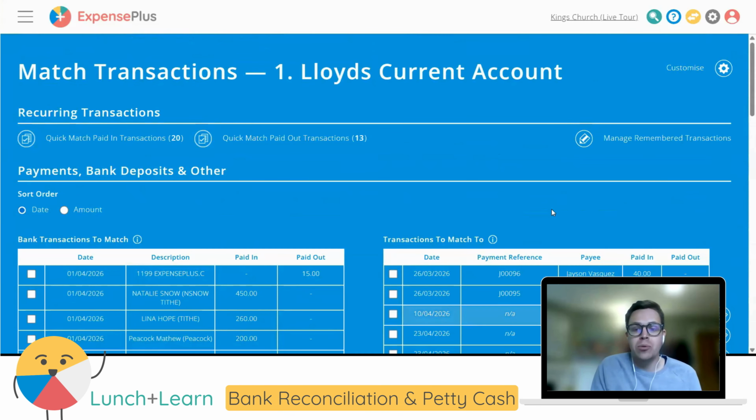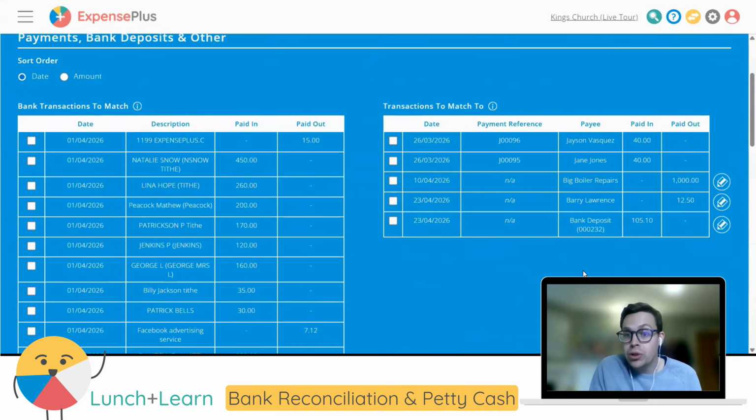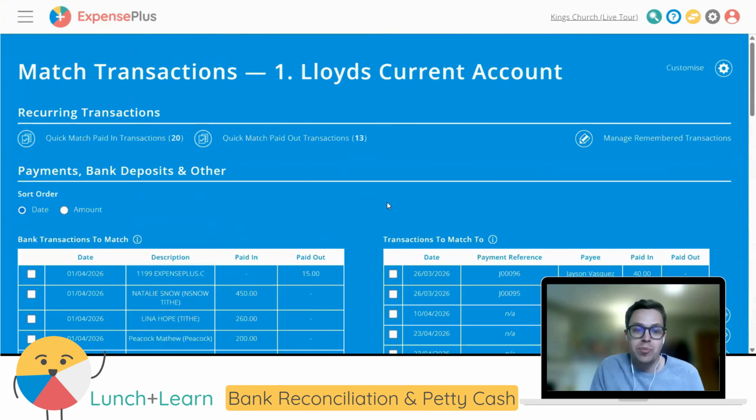And on the right-hand side, we can see a table with all the purchases that have been made, as well as the invoices that have been raised within ExpensePlus. So like we said, anything that has gone through the ExpensePlus process flow should be sitting here on the right hand side, ready to be reconciled.